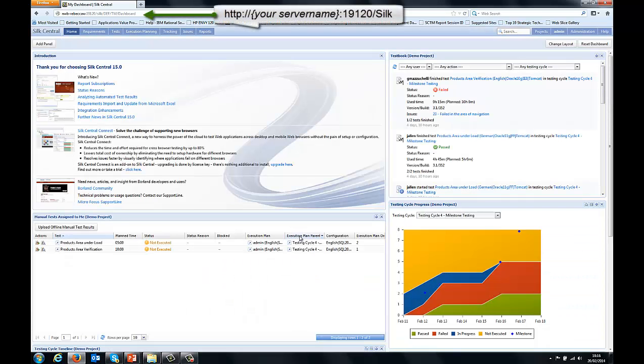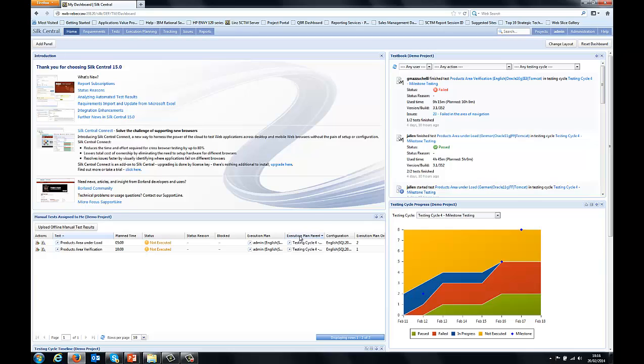At the top of the screen, you'll be able to see the URL which is used to access Silk Central, and you'll be presented with the Silk Central homepage. The Silk Central URL you'll be able to share with your colleagues to give access to Silk Central.